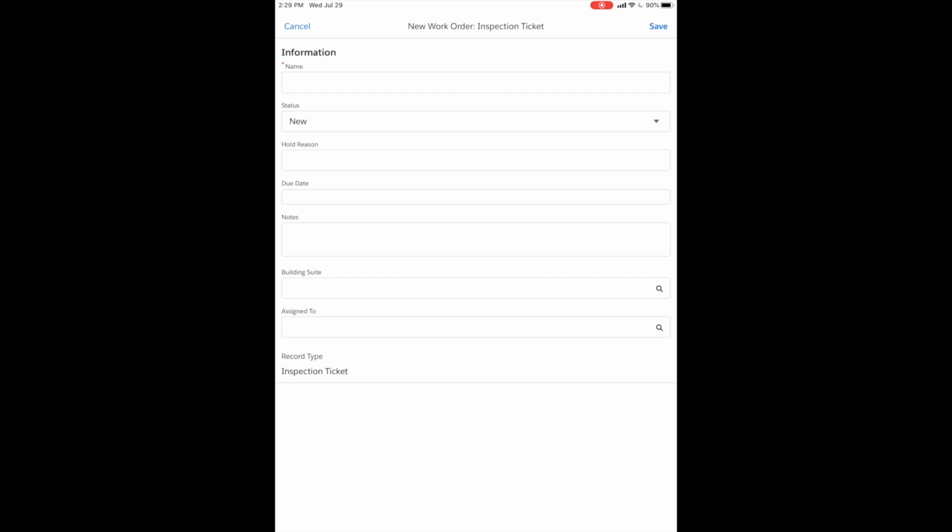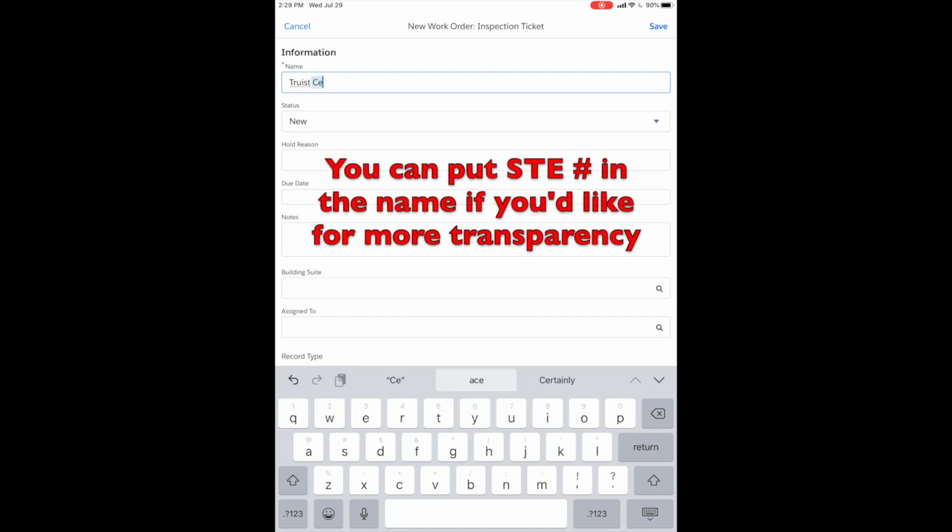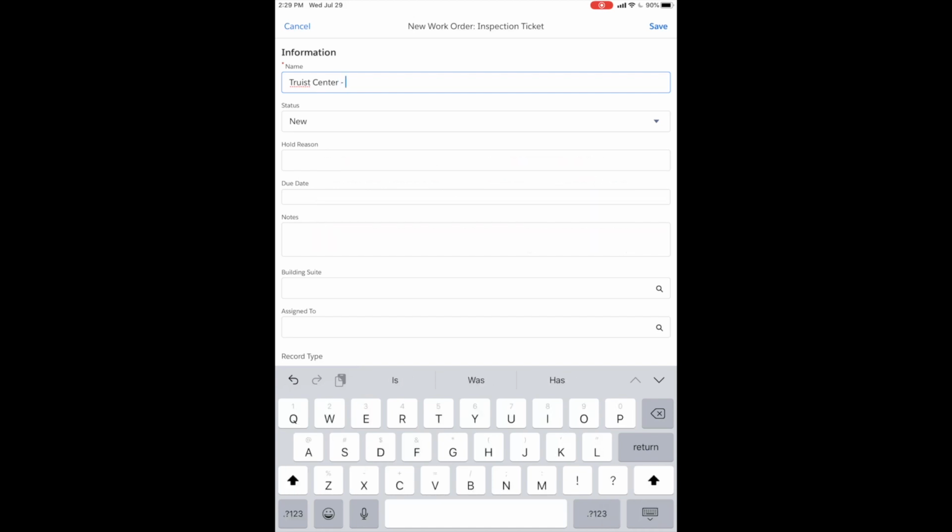Fill out the fields below, starting with the ticket name. Here, I want to keep it concise and transparent so the folks that will be taking care of this issue for me will quickly be able to recognize from a glance where this is at and what the general problem is. So I'll go ahead and provide them with the building name, Truist Center. And just a concise version of what the problem is. So I'll just say vacuuming.